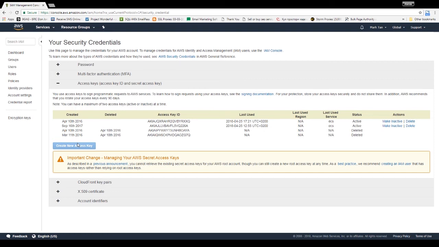Copy the access key ID and secret access key and paste them in a text file on your machine. Save that file and remember where you have saved it. Otherwise, you will not be able to access your secret access key in the future.